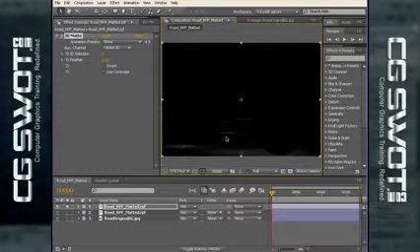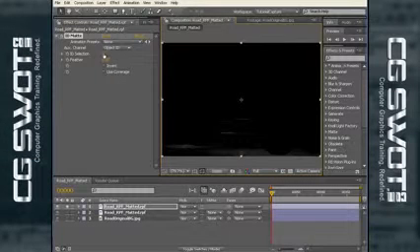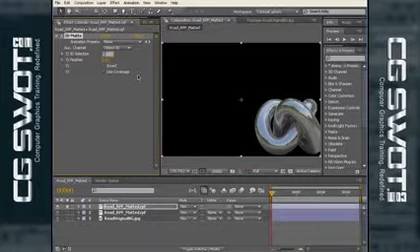The reason for that is that the road still maintained the object ID of 0. It was the only one I left on 0, but the rest of the geometry has a separate object ID. And what we'll do is just highlight this and use the arrow key to go through. There's our torus knot on object ID 2.